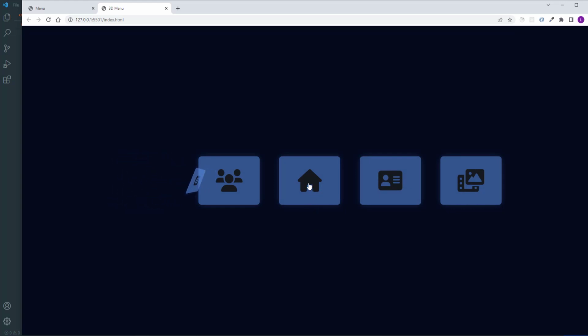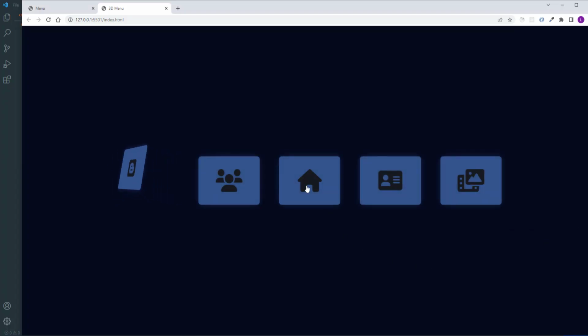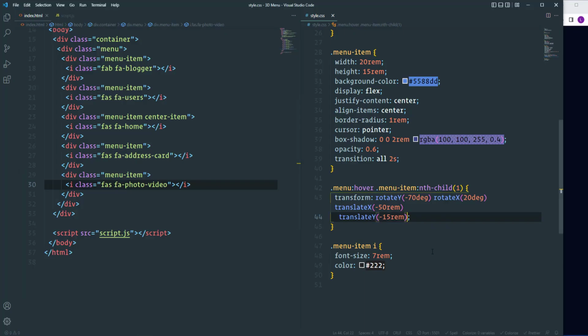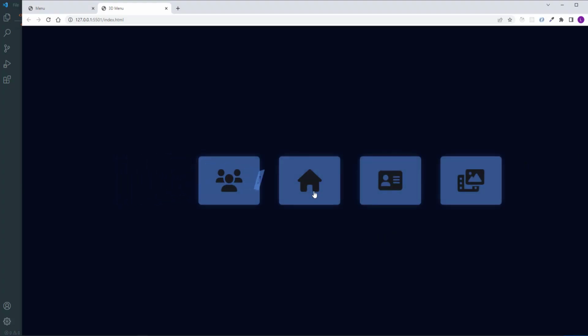Actually, you need to remember that you need to preserve the sequence of those functions, because when we rotate the element, the axes change accordingly and other functions work according to those changed axes. Okay, next I'm going to move the item according to y-axis. Let's use translate Y function with the value minus 15 rem. Alright, finally we need to move the menu item according to z-axis. Let's use translate Z function with the value minus 50 rem. Alright, so that's it about the first item.